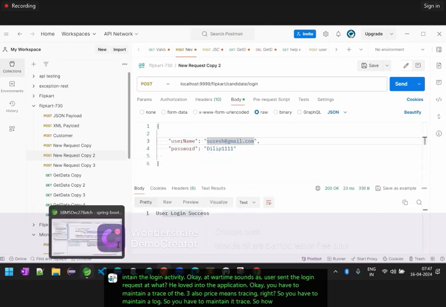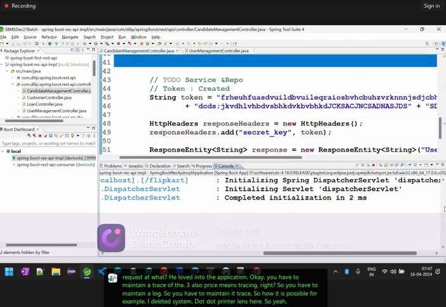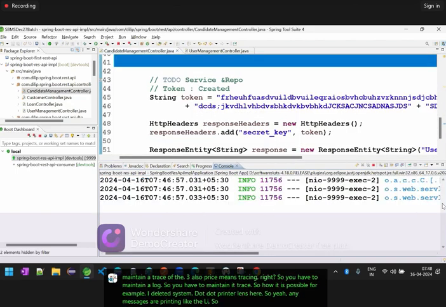So how is it possible? For example, I deleted system.out.println here, so no messages are printing like "Suresh is logged in at so and so time." Then in future your application is used by thousands, millions of users.